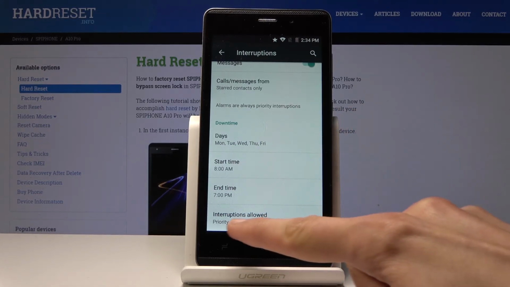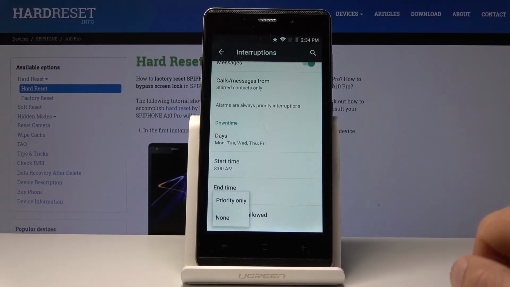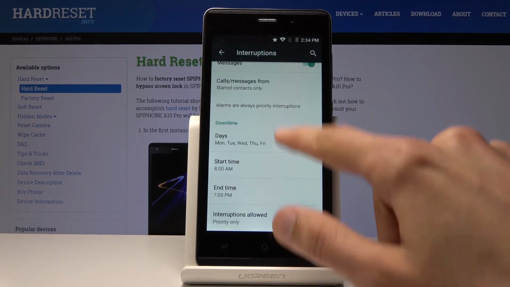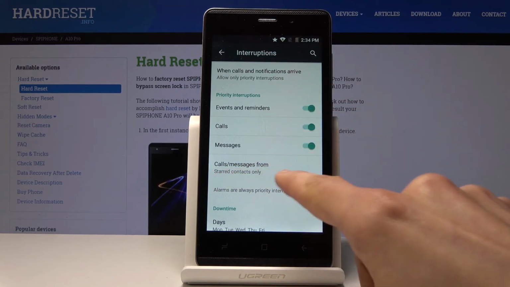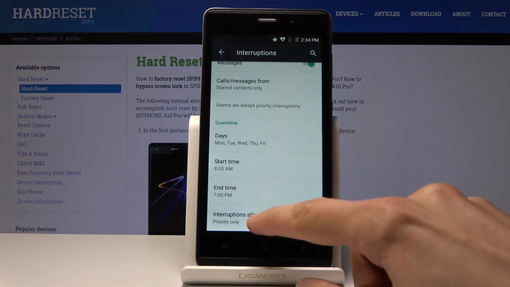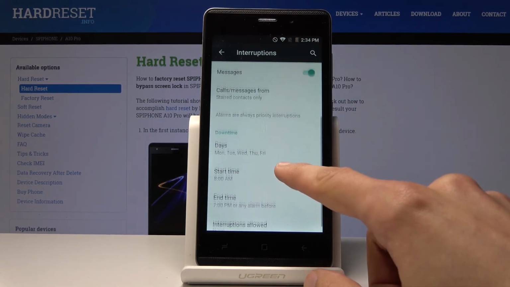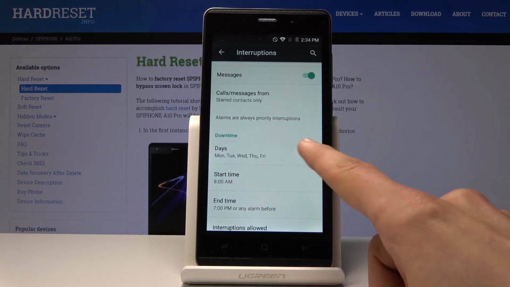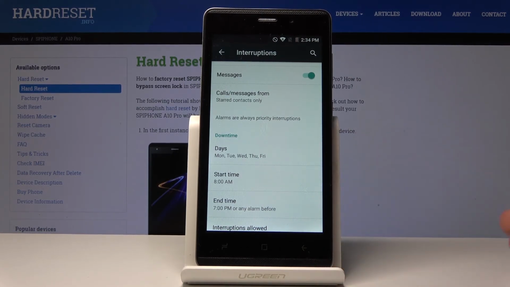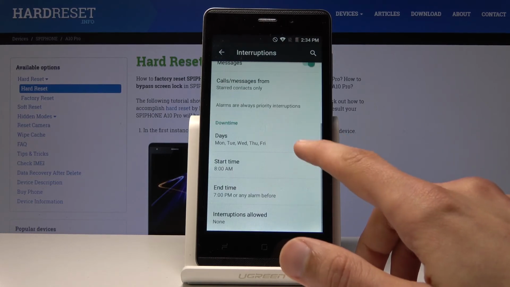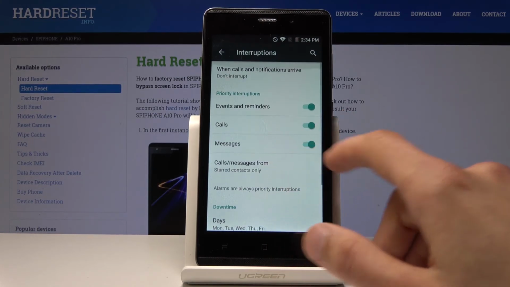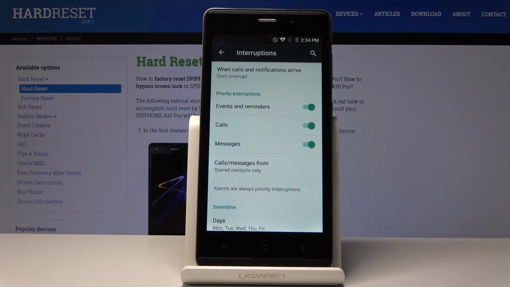And then you have the interruption allowed, and you can select none or priority only, which will then be whatever you have selected right here. But you can also select from none. And now basically Monday through Friday at 8 AM it will turn on and then turn off at 7 PM. And yeah, it will be automatic.